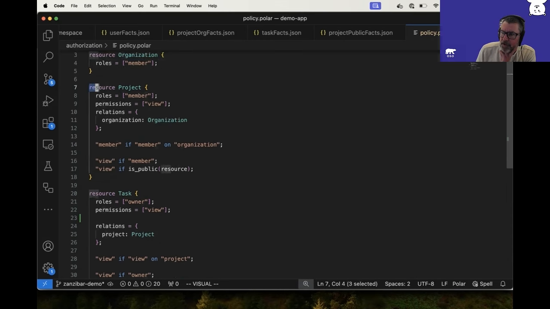And then we have a project resource that has a member role, and it has a view permission. One thing that jumps out here immediately is that there is a distinct notion of permission as separate from a role and as separate from a relation in Polar. And so we can specify those things individually.